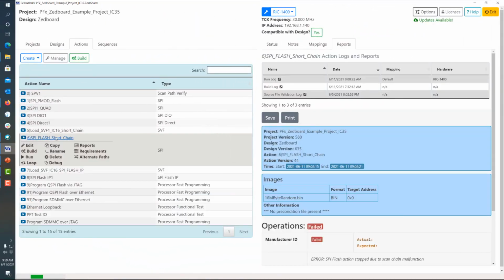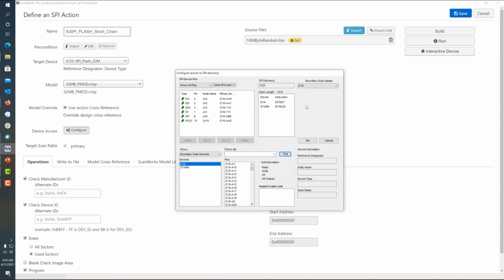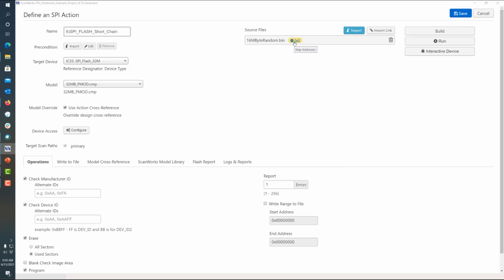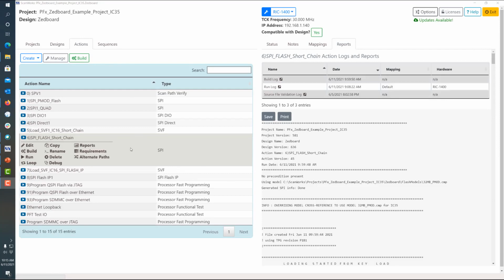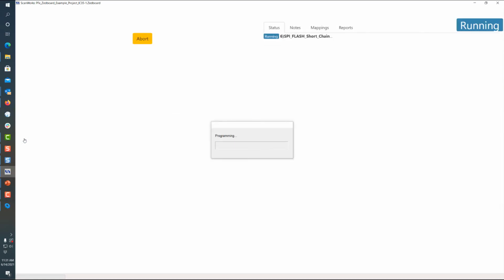The next action is needed to program the flash device using the FPGA with the short chain IP. We need to verify that the configuration elements are correct, including the target device, the model used, the operations, and the device access map, and finally the correct image. Finally, we program the SPI device using the shortened chain length. We see a substantial improvement in the programming throughput. This took approximately 2 minutes.